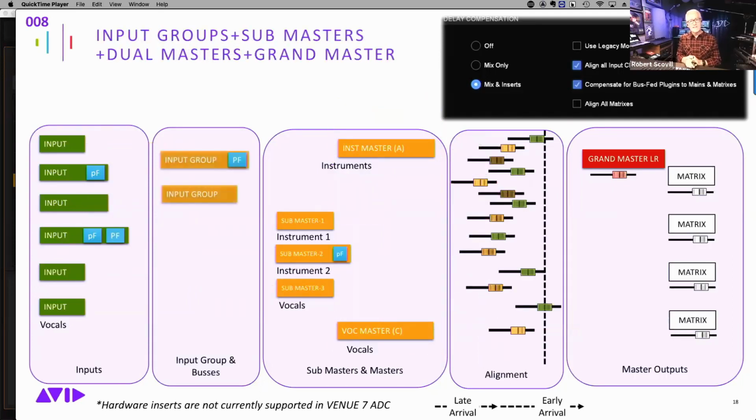All right, so we're going to add some input groups into this now. So again, this all plays into the bus-to-bus working flow that we talked about. So we're going to create our input groups, bass drums, snare drums, toms, whatever you want to do there. We're going to send that to a submaster.